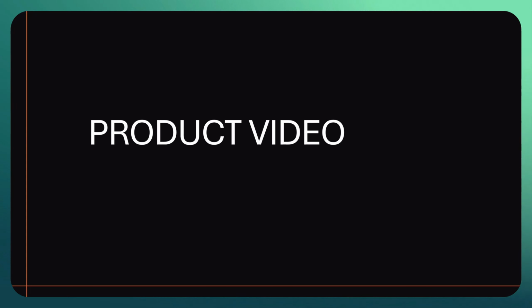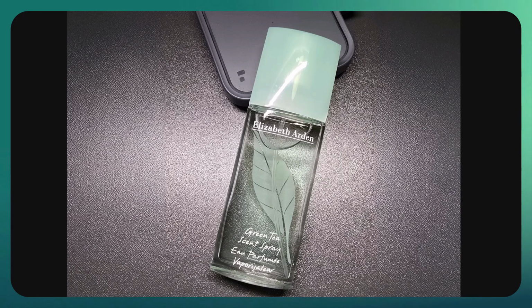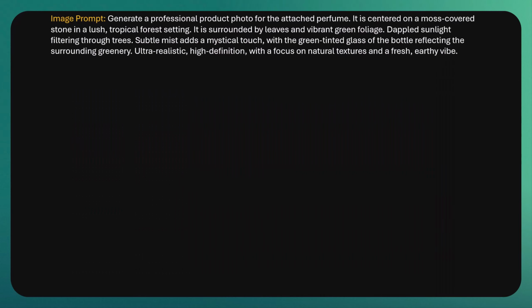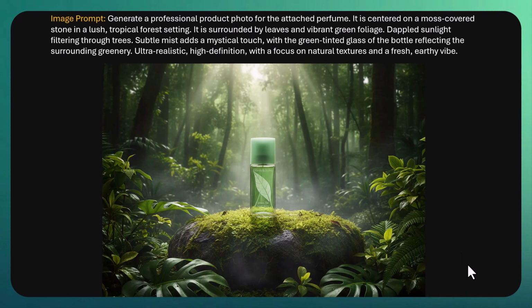Alright, let's switch things up and try a different type of video. A product video. This is going to be super useful for e-commerce marketers or business owners out there. So, I took a simple photo of a perfume bottle on my desk, just like this. I uploaded it to Nano Banana and asked it to create a professional product photo for me. Just like that, I've got a stunning photo that looks straight out of a commercial.